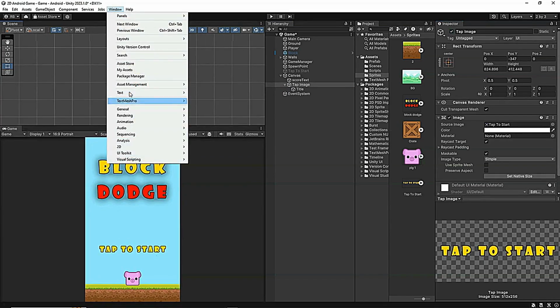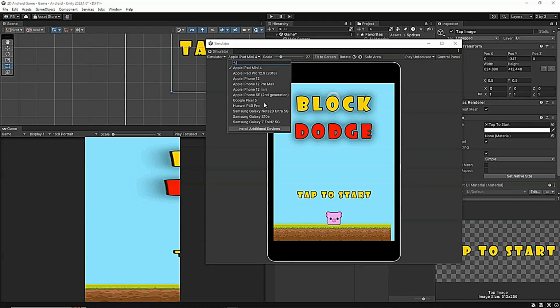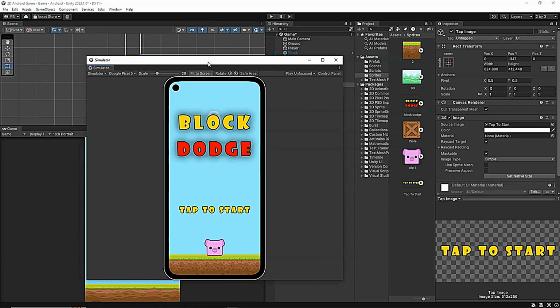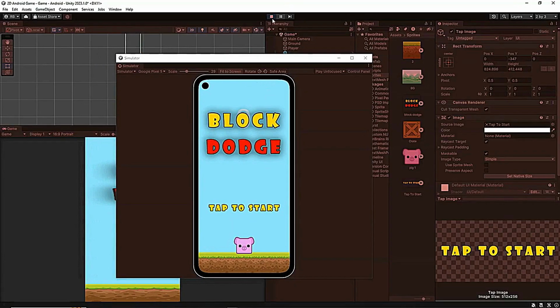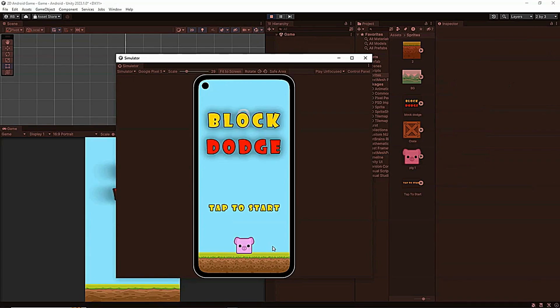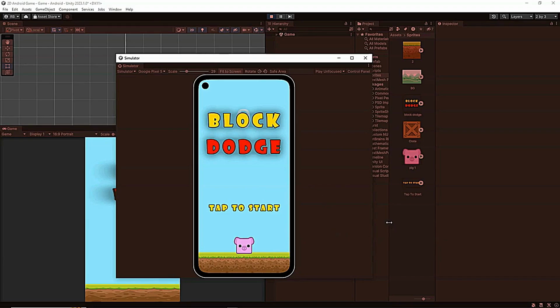Now I can go ahead and go to Window, General, Device Simulator. Let's select the Google Pixel 5, and now here we have Block Dodge. Now let's see how this one is looking. So let's click on play, and this is Block Dodge. Whenever I start, as you can see, the title and the tap text both go away, and whenever the game over happens, automatically they return. So I can start, I can play, I can get score, and I can die, and the game gets restarted. So as you can see, this way the game is really working fine, and it's looking really cool right now.